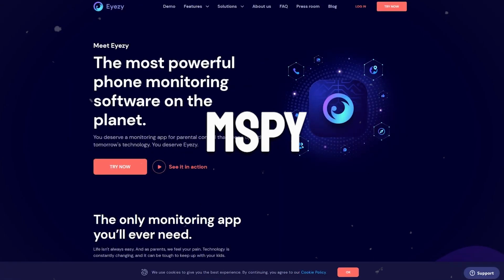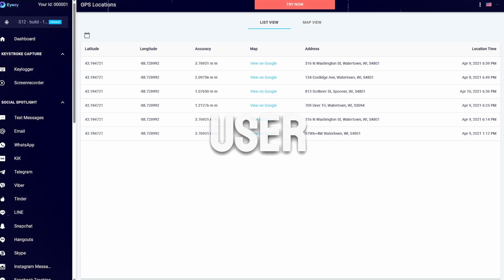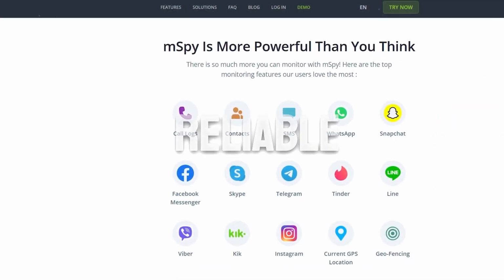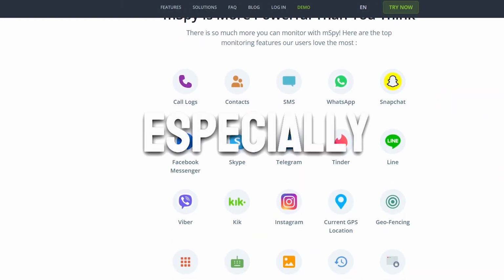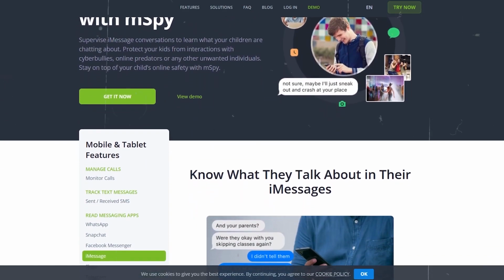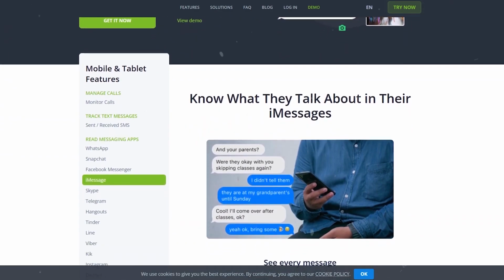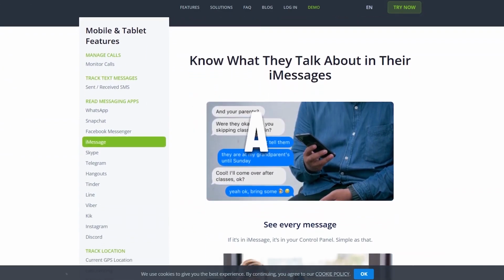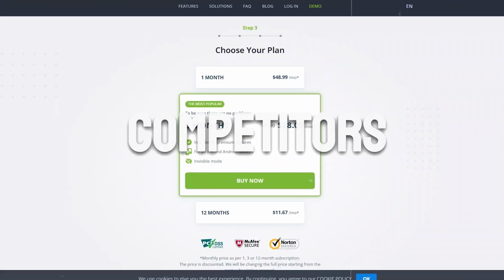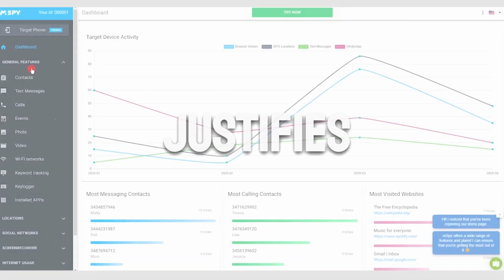When comparing MSpy to other monitoring apps, it stands out for its comprehensive feature set and user-friendly interface. Unlike many competitors, MSpy is a robust and reliable monitoring solution, especially for parents wanting to keep their children safe online. Its extensive feature set, including real-time location tracking, social media monitoring, and discrete operation, makes it a standout choice in the market. Although it may seem a bit pricey compared to some competitors, the value it offers in terms of functionality and ease of use justifies the cost.